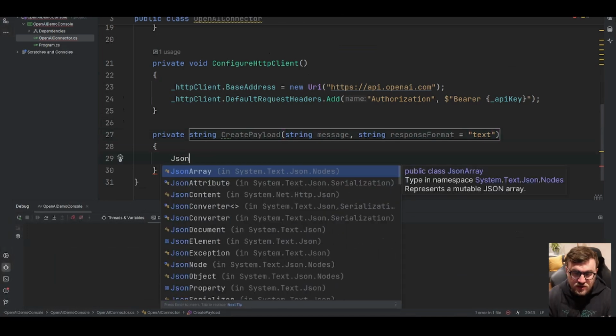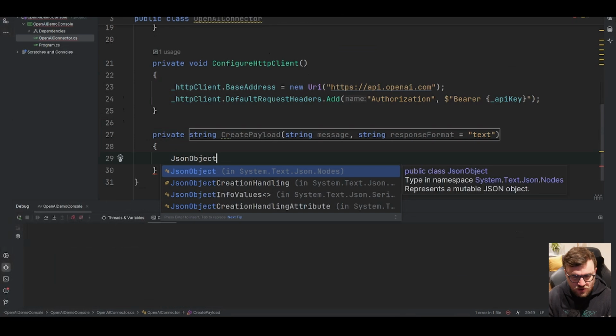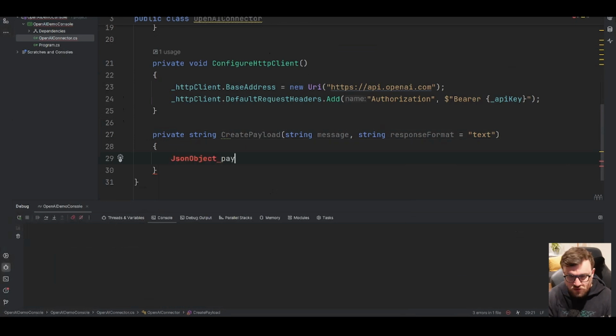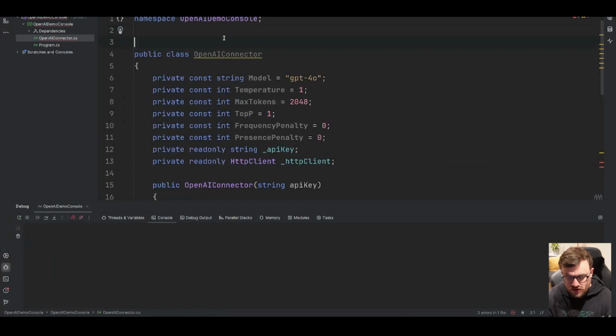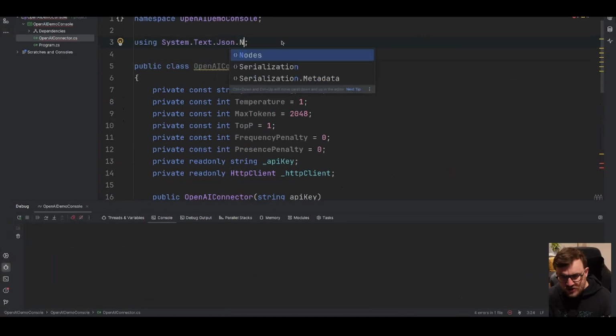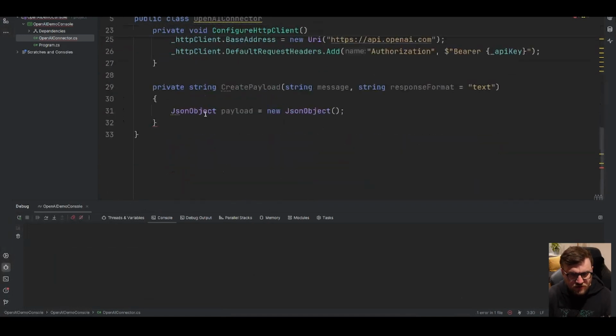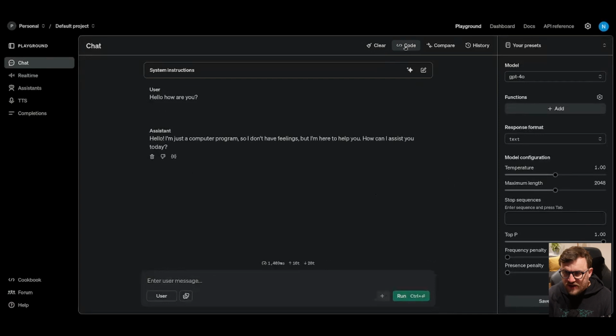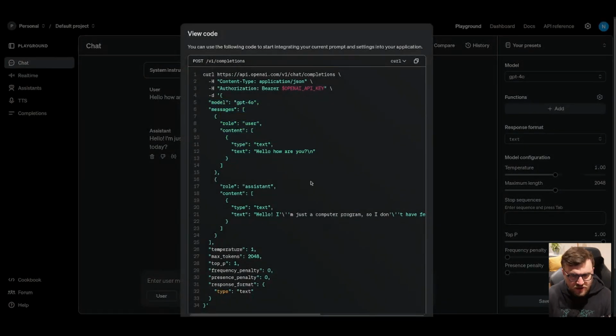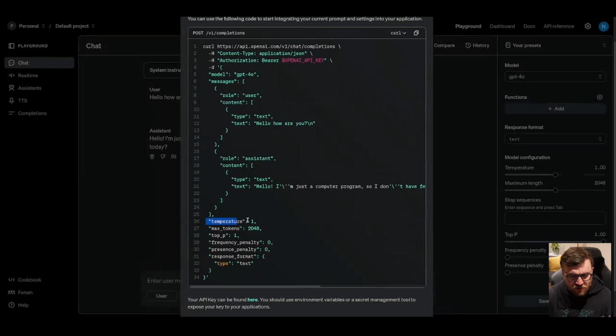And then we're going to use system.text.json. So I'm going to create a new JSON object called payload, and it'll just be a new JSON object. I need to add a using statement for system.text.json. And I think it's actually nodes as well. That's why it's not resolving that. There we go. So we've got a JSON object. So looking back at the example, we've got the payload here. So we've already taken care of getting these top level fields, temperature, max token, top P. They're fine. We'll be able to serialize those into our payload. It's this aspect that I need to be concerned with.